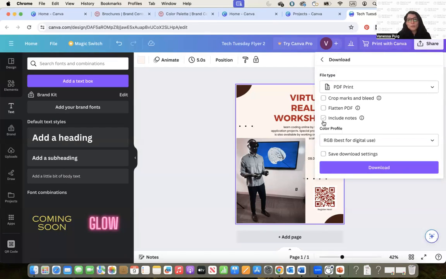And you've got a few options here in terms of downloading the file. I wouldn't worry too much about crop marks and bleed if you're not having it professionally printed. If you are having something professionally printed, this is usually good to check off in case you need the printer to cut the edges of a document so that the content bleeds to the edge of the page like it does here. I always recommend flattening the PDF so it prints exactly as you see it on the screen. And if you want to include the notes, you can, but that's completely up to you.